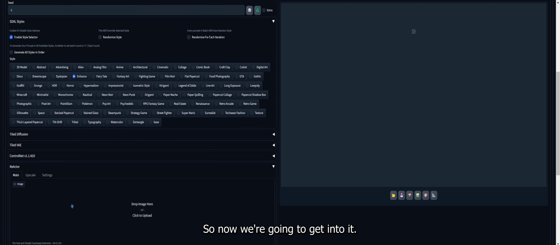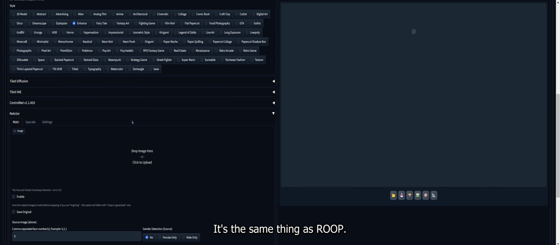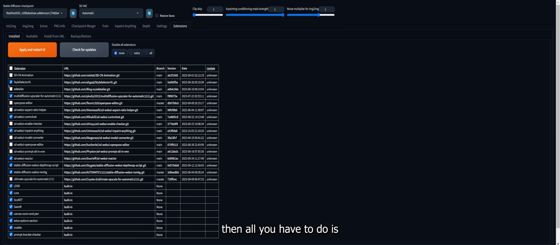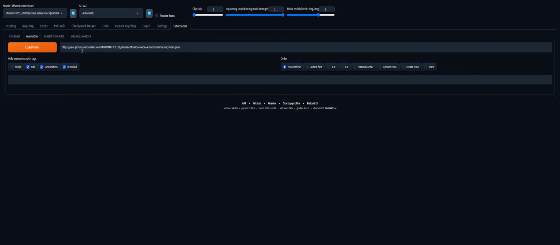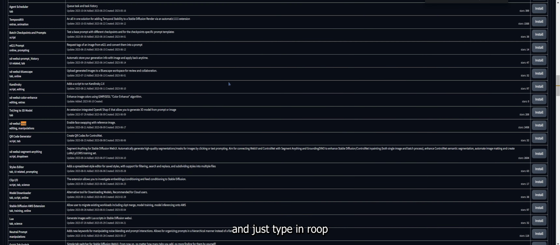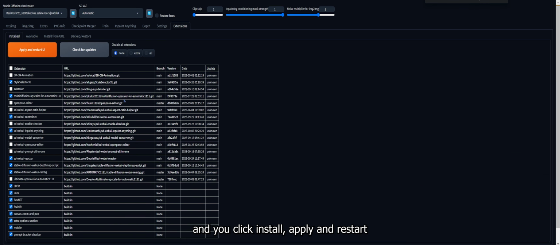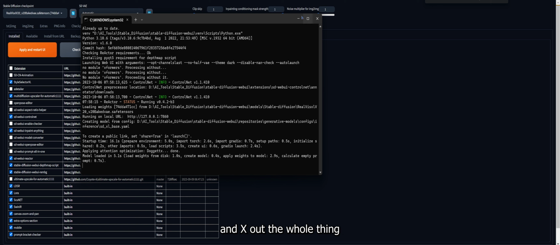So now we're going to get into it. Right now I'm using ReActor. This is basically Roop, it's the same thing as Roop. But if you don't have Roop, all you have to do is go to the Extensions tab over here, go to Available, click Load From, open up your Find tab, and type in Roop, and there it will be. Then you just hit Install. Then you'll go back up here and click Install, Apply, and Restart. You might want to just go ahead and X out the whole thing and restart it, just so it has a fresh start to begin with.